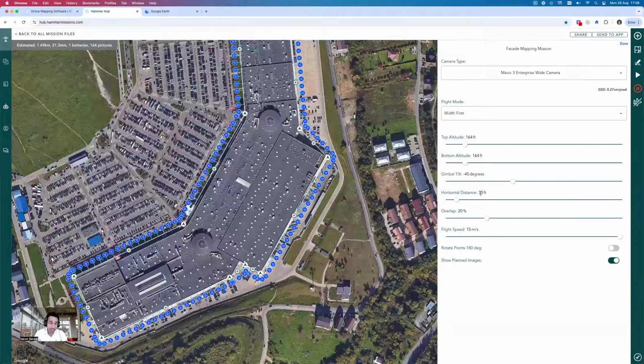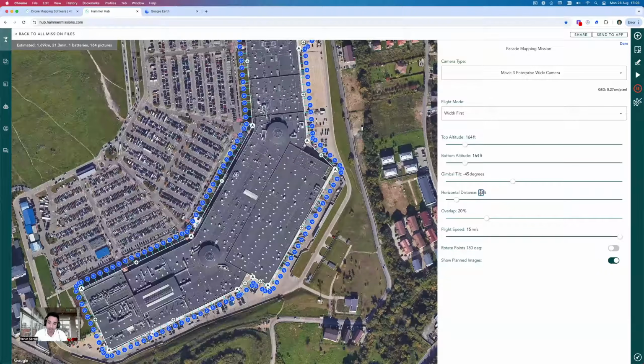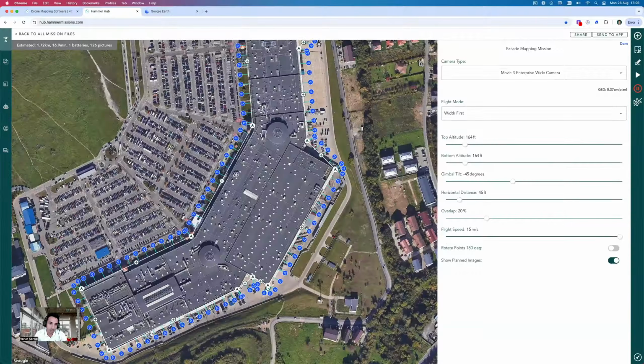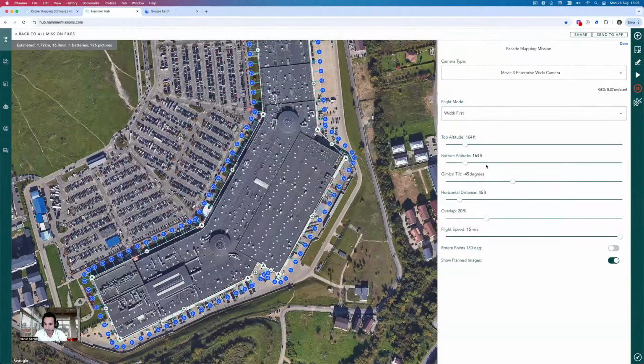Horizontal distance is set to 33 feet by default, but I might want to bump this up to 45 feet. Maybe I want to be slightly further away from the building. Again, improving my overall flight time and reducing the number of images that I need to cover the same area, but maintaining a good, healthy overlap. So 45 feet is what I've gone for at the moment, but this might be different for you depending on your site. Maybe you've got something like 60 feet that you want to stay at, or you want to be closer. It really depends on the building and on the conditions.